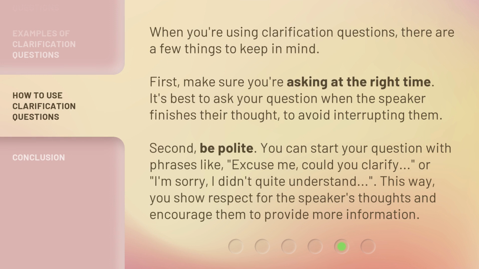When you're using clarification questions, there are a few things to keep in mind. First, make sure you're asking at the right time. It's best to ask your question when the speaker finishes their thought, to avoid interrupting them. Second, be polite. You can start your question with phrases like, "Excuse me, could you clarify?" or, "I'm sorry, I didn't quite understand." This way, you show respect for the speaker's thoughts and encourage them to provide more information.